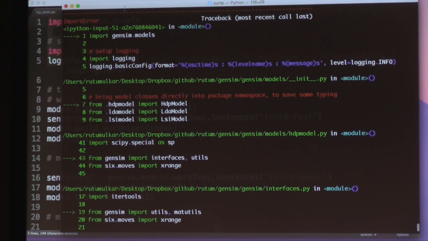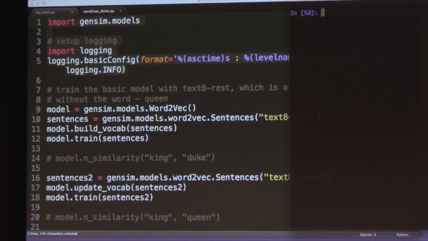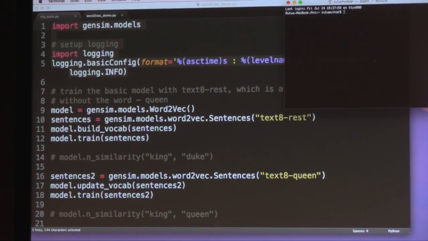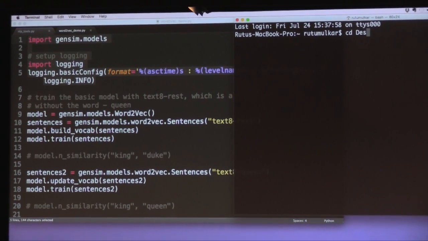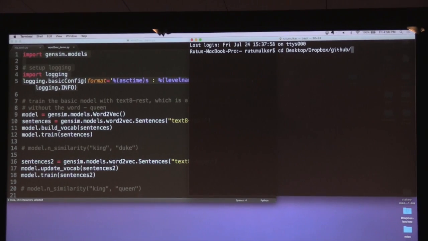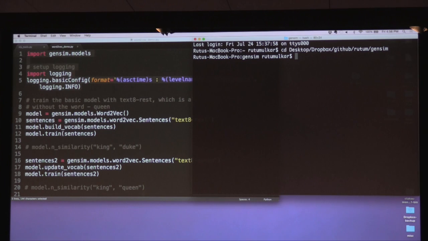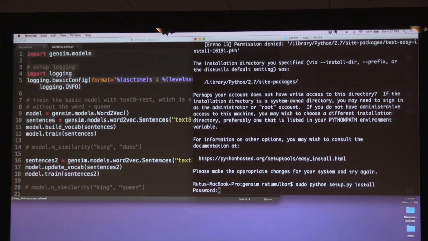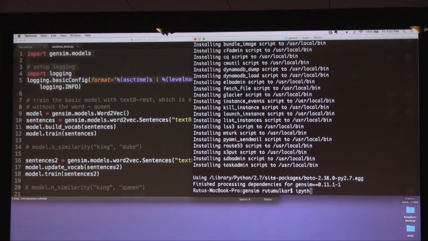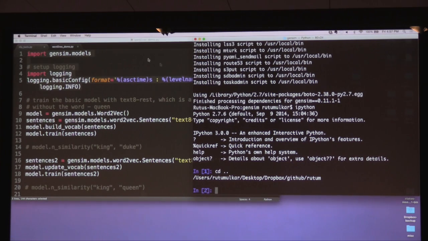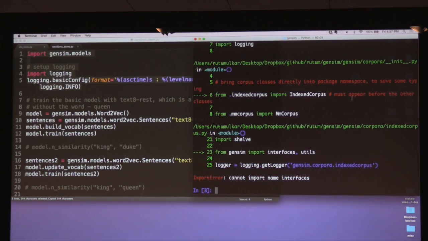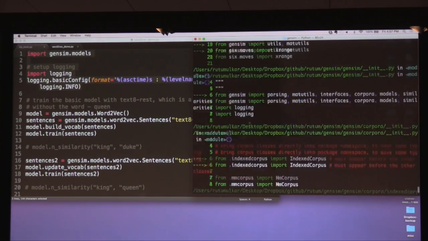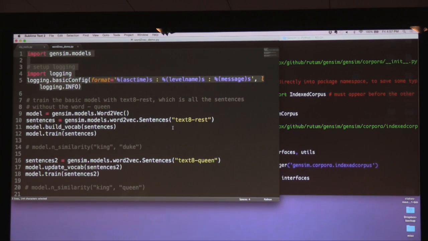Or maybe not. Okay, I haven't seen this error before, so I'm not entirely sure what's happening.